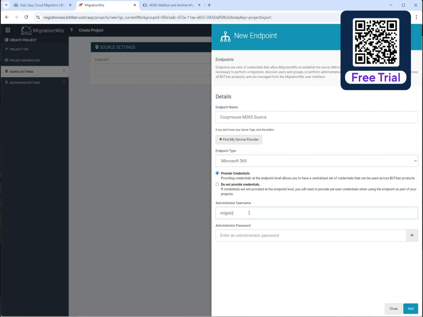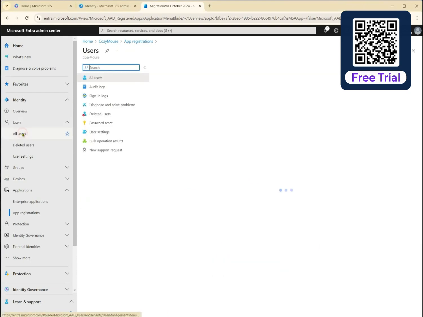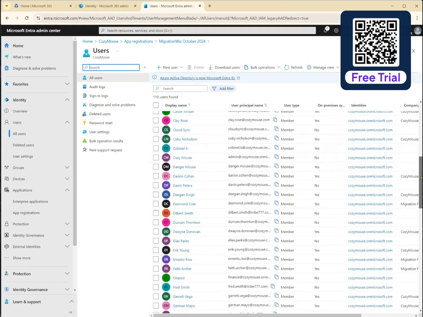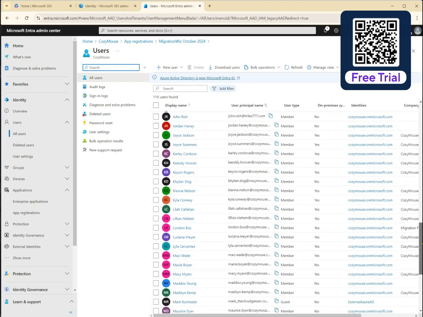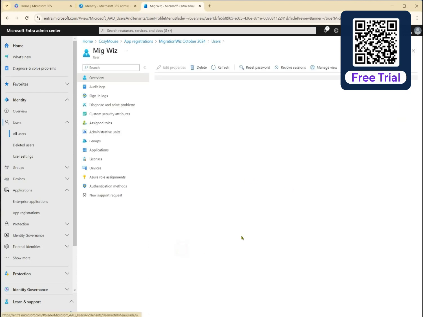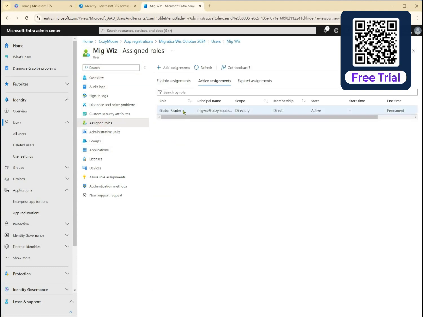Actually, you could call it MigrationWiz at cozymouse.com. Let me show you that in the identity console so you can see what it refers to. So back into the Entra ID here, if I hit on all users over here, and go down a bit, you can see all my users in this tenant, and you'll find there is one here called MigrationWiz. There it is, MigWiz at cozymouse. And let's have a look at that, because you can see it's a standard account. And if we look at the assigned roles it has global reader. It does not have global admin, just the global reader. And obviously the password attached, which we will then put into the console.